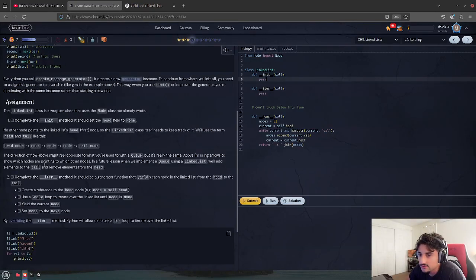Okay, assignment. The linked list class is a wrapper class that uses the node class we already wrote. Complete the init method. It should set the head field to none.